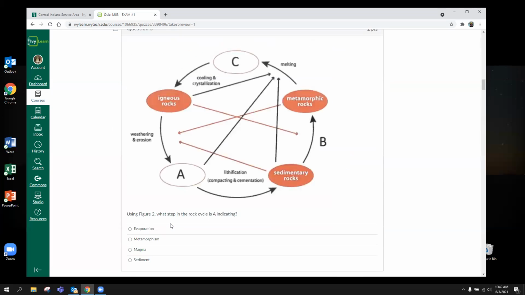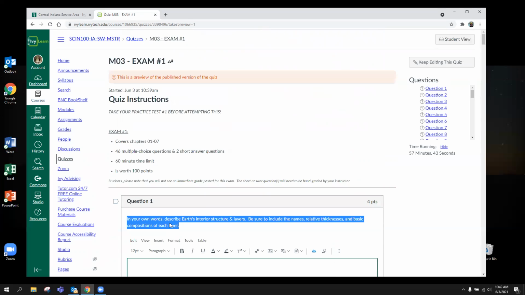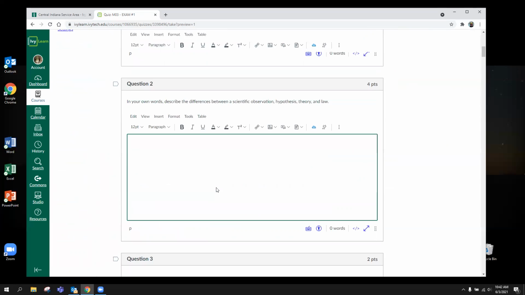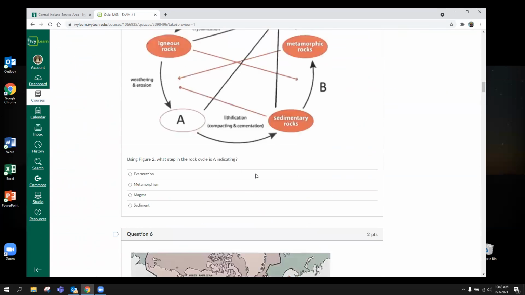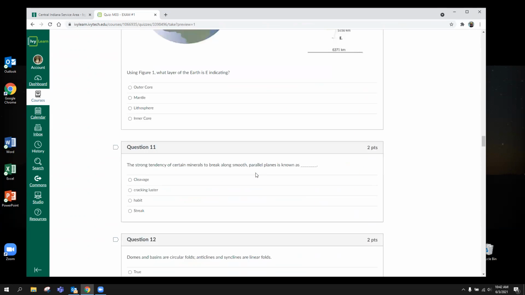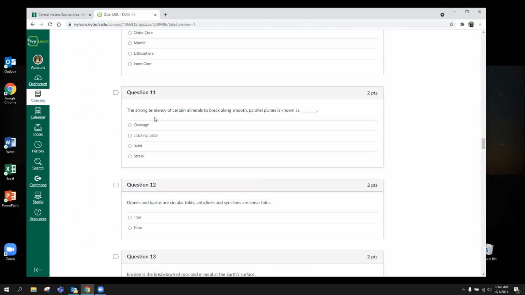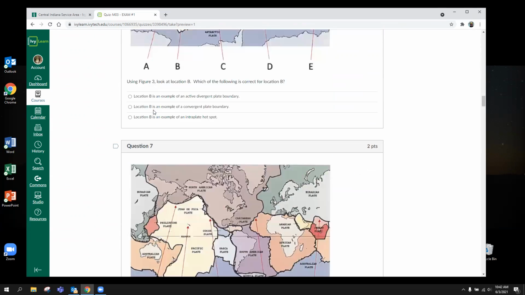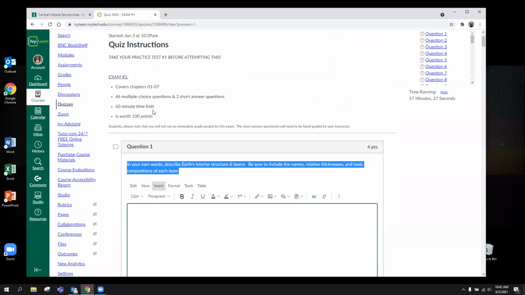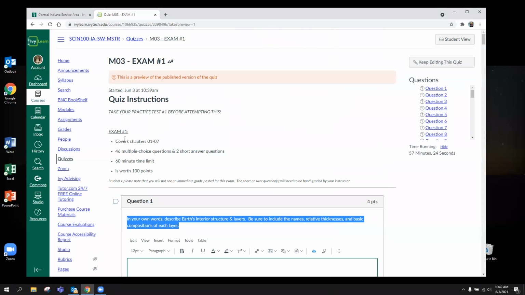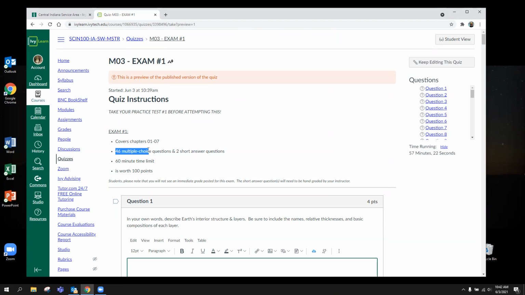Other questions? And again, the order for these is always short answer first, and then the diagrams. And then we get to the just basic multiple choice true false stuff. So the order is always the same. The 2 chapter tests are 100 points each. So 46 multiple choice questions, 2 short answer questions. They have a 60-minute time limit. So they're going to have to study and prepare ahead of time.